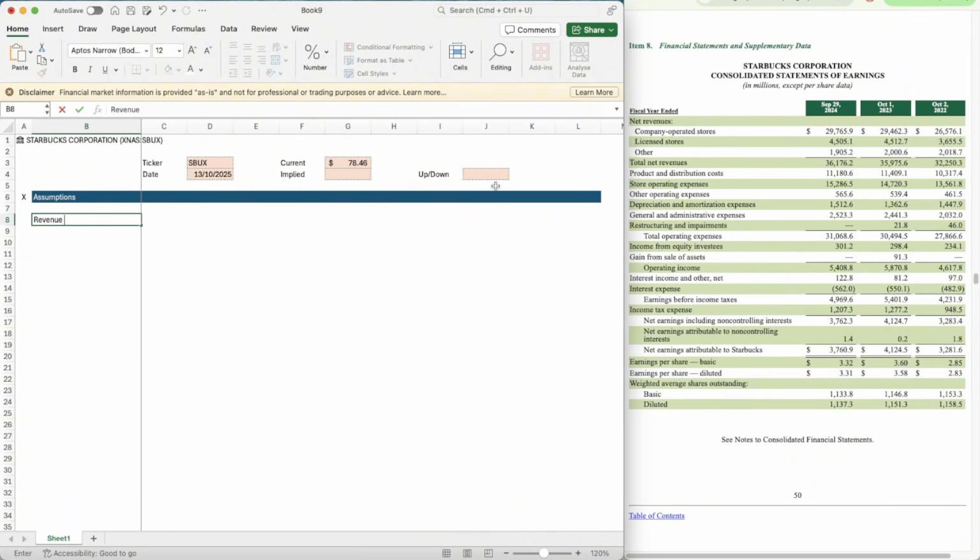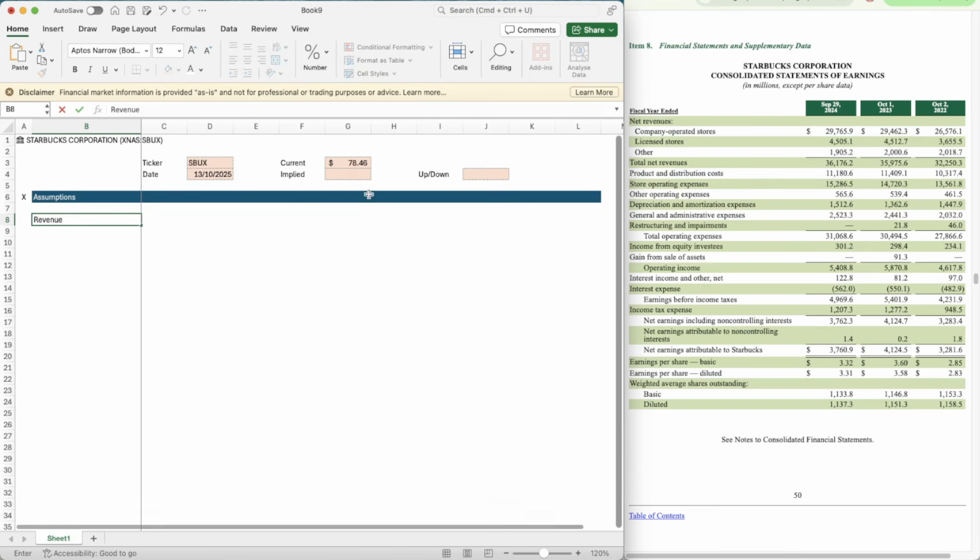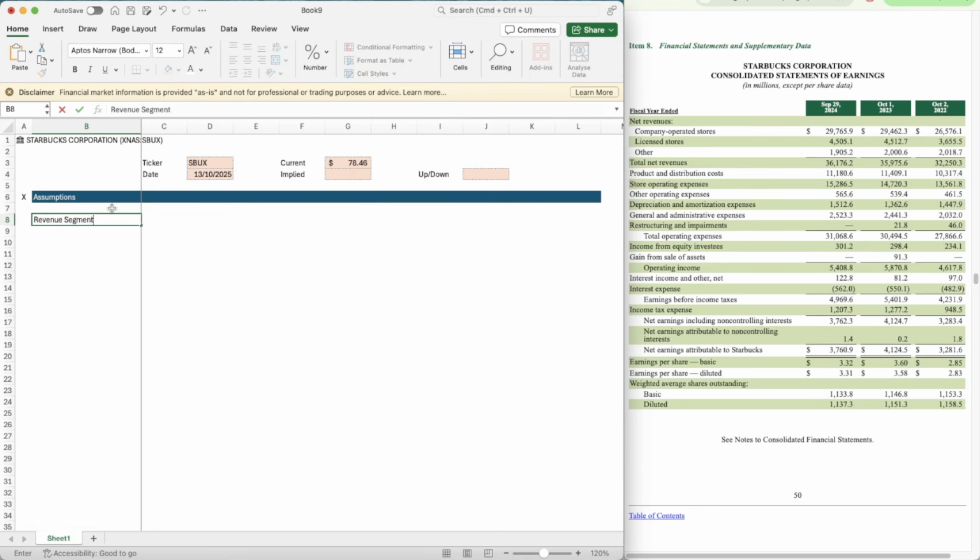We go revenue segment, and as we can see, there's three here: the company operated stores, the franchise stores, and then other. So company operated stores, licensed stores, other. Then down here, we're doing the free cash flow to the firm. So we'll use EBIT when we need the WACC and the TGV.